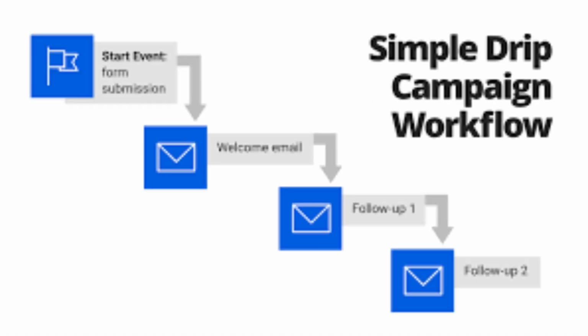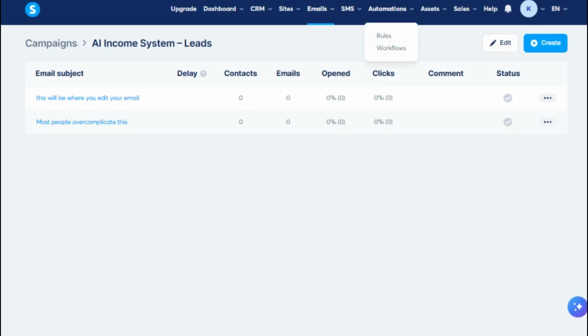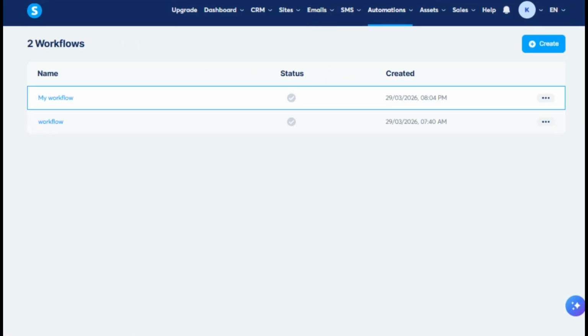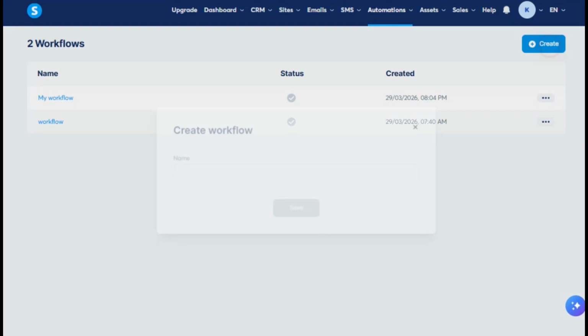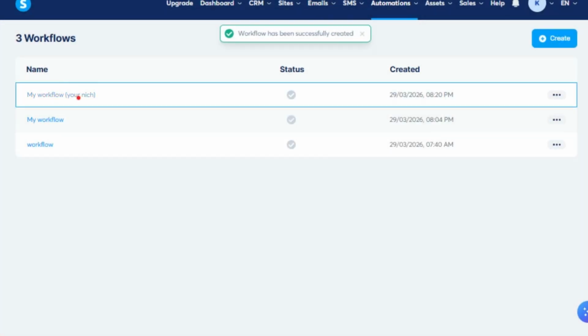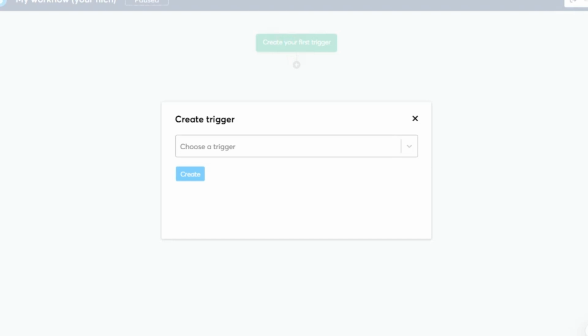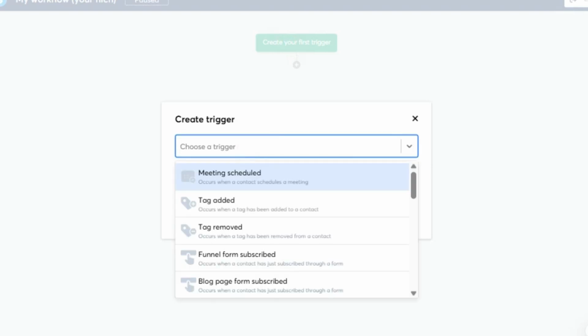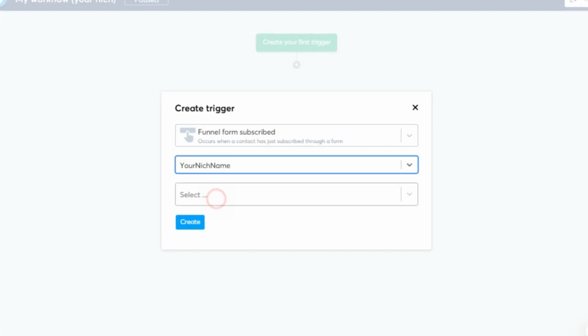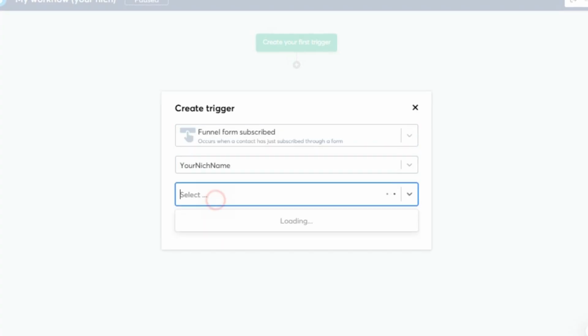Step 6. Set up follow-up email workflow. Head back to your dashboard. Click Automations, Workflow. Click Create Workflow, name your workflow, and save it. Now you can go ahead and click on the workflow you just created. Click Create First Trigger, then select Funnel from Subscriber. Look for the funnel you created in the drop-down list, and select. Great, now you can go ahead and select Opt-in Page and click Create.